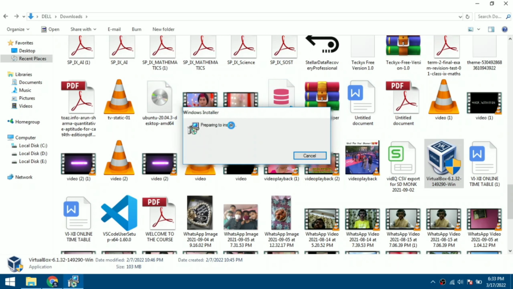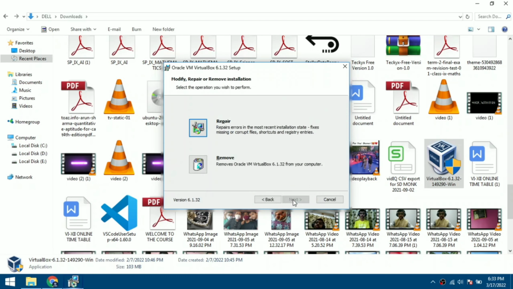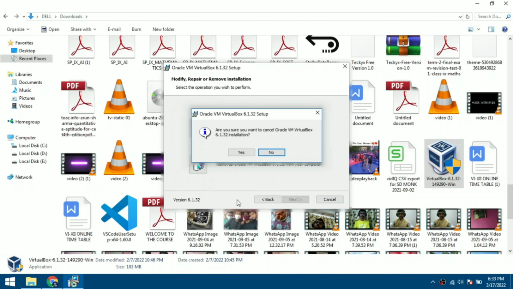Then a new pop-up will be shown like this, preparing to install, and this is the setup. You have to simply click on next. In my case it is repair or remove, but in your case you will simply click on next, and then install. As in my case I have already installed it.